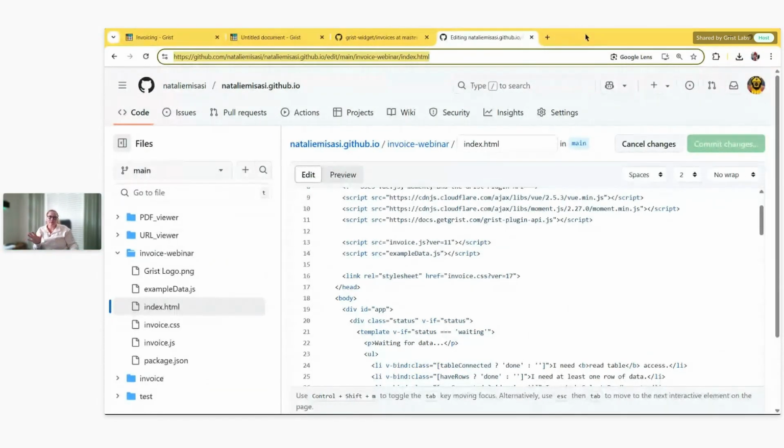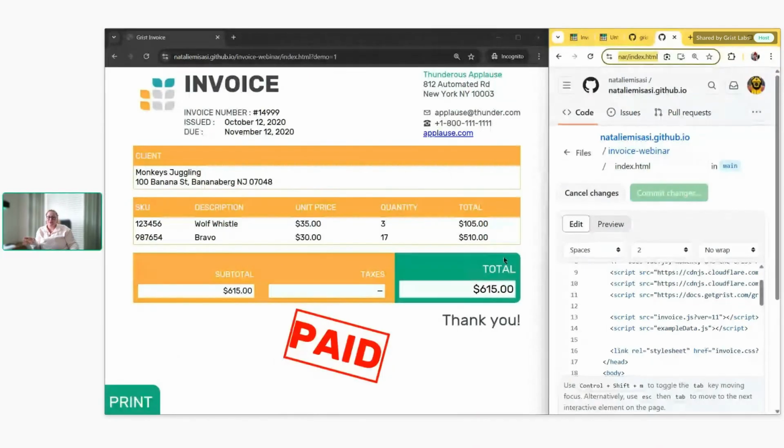So that's everything for creating and customizing your invoice. I know it's a lot. It's pretty in depth, especially with having to host your own code. But I hope everything was clear as we went through.